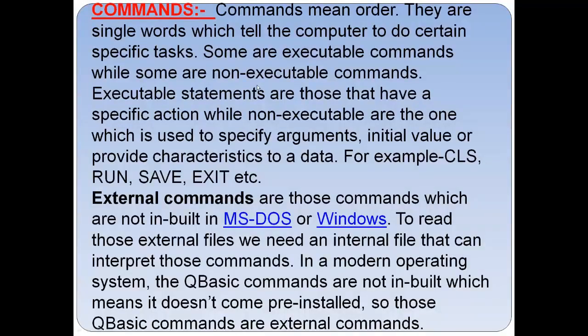Let's start. In this chapter we will do Unit 3 Commands and Statements. Commands mean order. They are single words which tell the computer to do certain specific tasks. Some are executable commands while some are non-executable commands. Executable statements or commands are those that have a specific action, while non-executable are the ones which are used to specify arguments, initial value or provide characteristics to data.